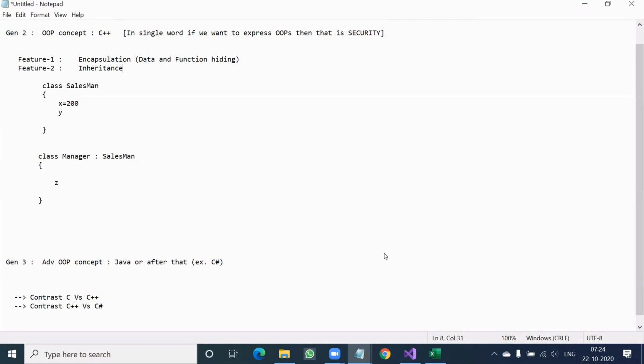Only when some data has to be commonly used by salesman as well as manager. For example, in general we will say class 1 as well as class 2, and class 3 maybe also. So if any common data and function is to be reused by 2 or more classes, then you have to go for inheritance.